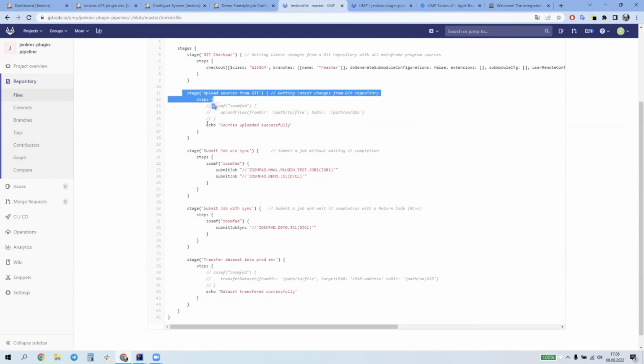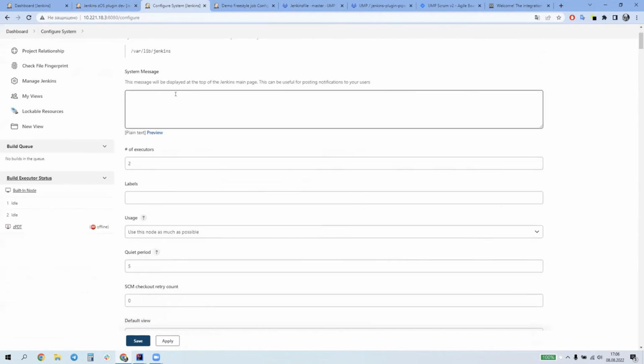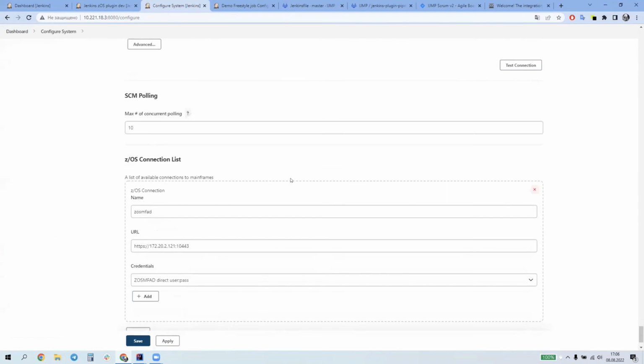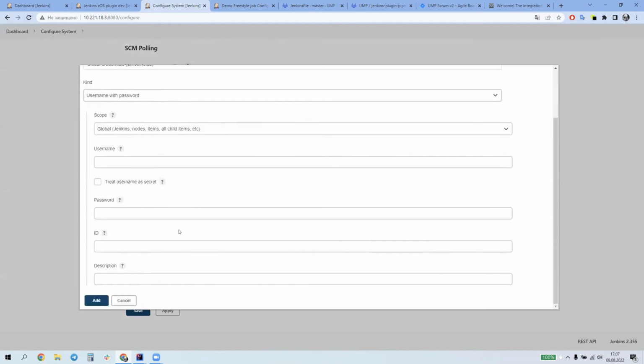The first step, we upload sources from Git, for example using this zosmf command, and choose our ZOSMF AD connection. Regarding this connection type, here in Configure System in Jenkins, after we have installed our Jenkins z/OS DevOps plugin, on the Configure System page you can find the z/OS connection list. Place it here and name it, like ZOSMF AD. So it's already stored in Jenkins. Place the URL for the mainframe you want to connect to, and place credentials to log on. You can also add another machine and so on.